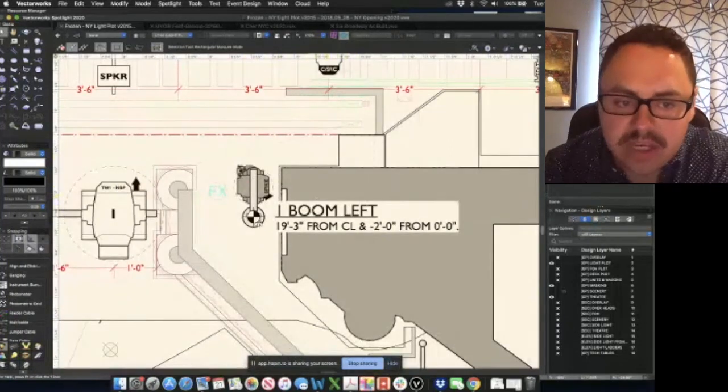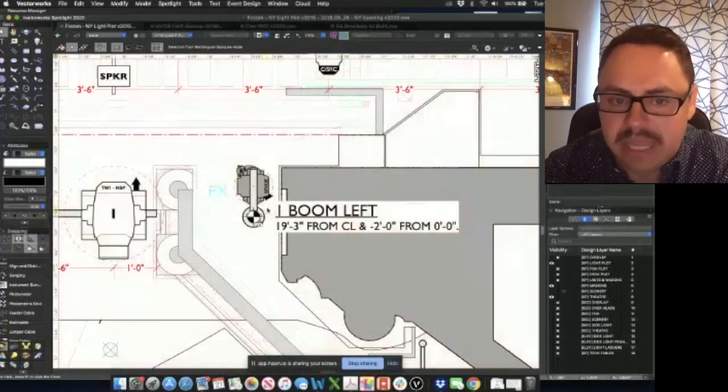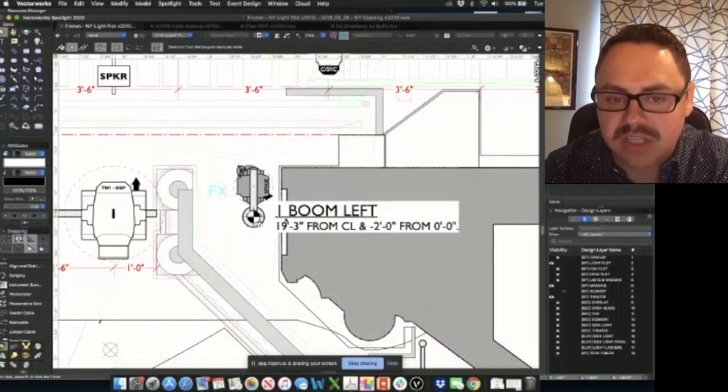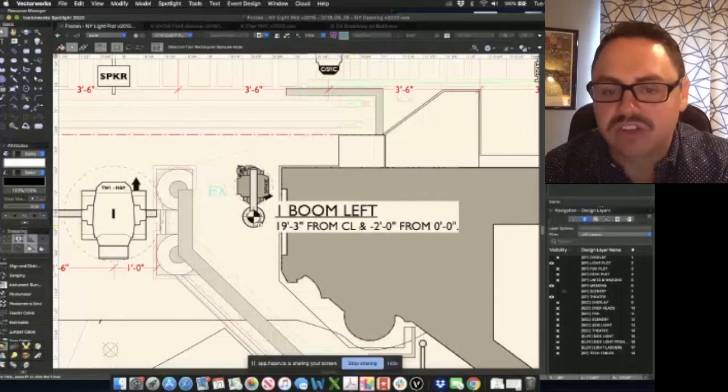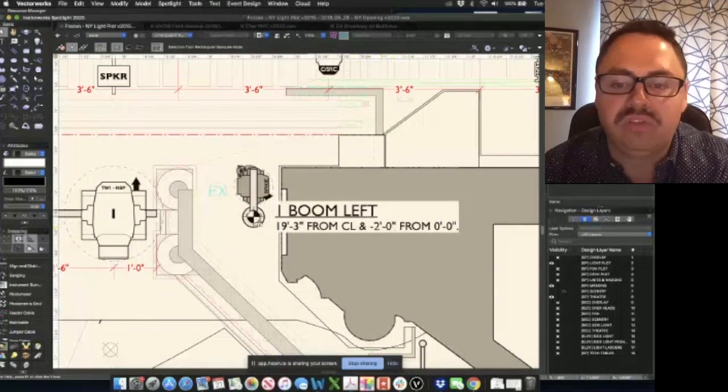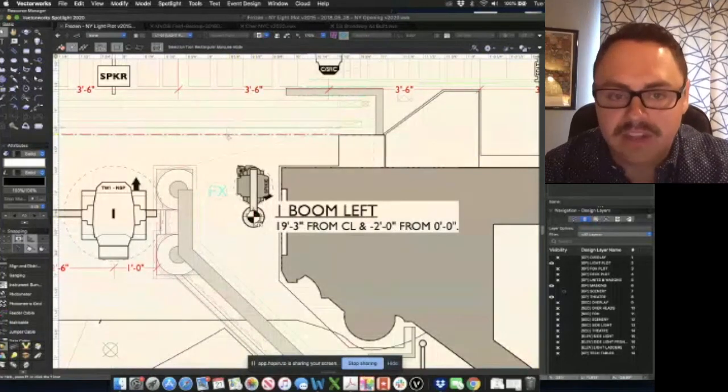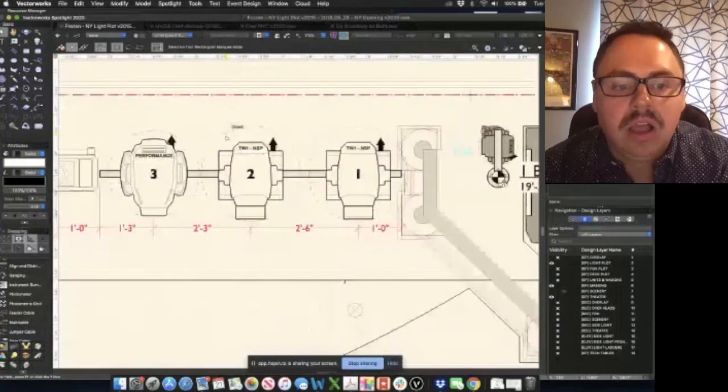One of the important things on Broadway is everything needs to be labeled. You want to give them the information as clear and concise as possible. So this position, one boom left, says that it's 19 foot, 3 inches from center line and -2 feet from 0, 0. That's your plaster line here.